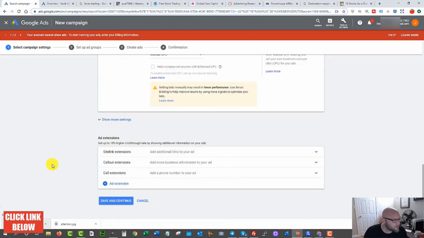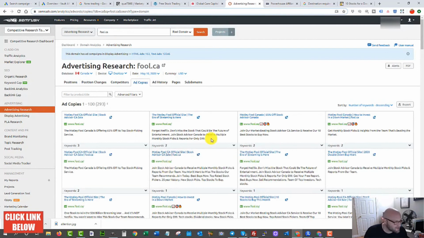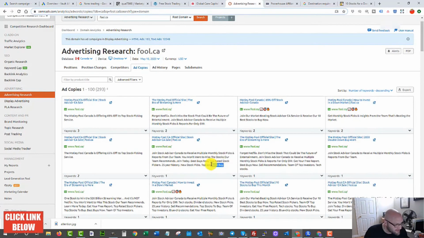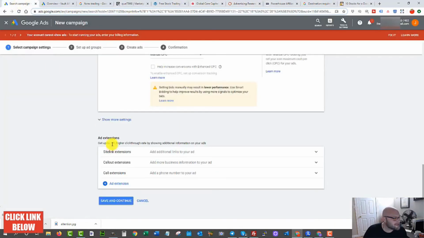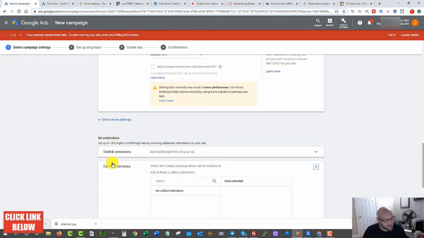And you're also going to want to add site link extensions, callouts, and call extensions if you can, because this increases your click-through rates on your Google Ads. And you can find all of these simply by going back into seeing what their ads look like. And you can see basically what their extensions look like. And what you're going to be looking for here is stuff like this. These little last pieces of their ads: top rated stock pickers, 25-year history, new stock picks, top stock picks to buy. These are little snippets that they're putting in right inside their Google Ads setting under site link extensions or callouts. These are like, click here to get your free guide.